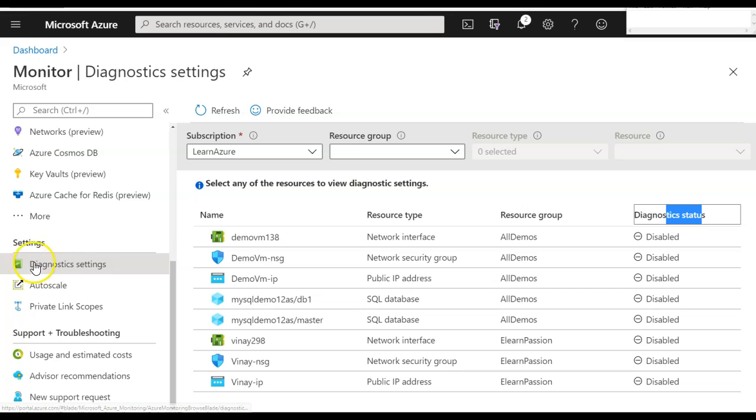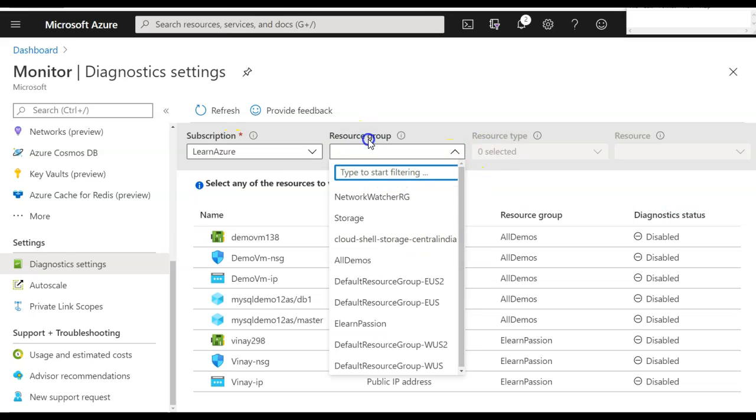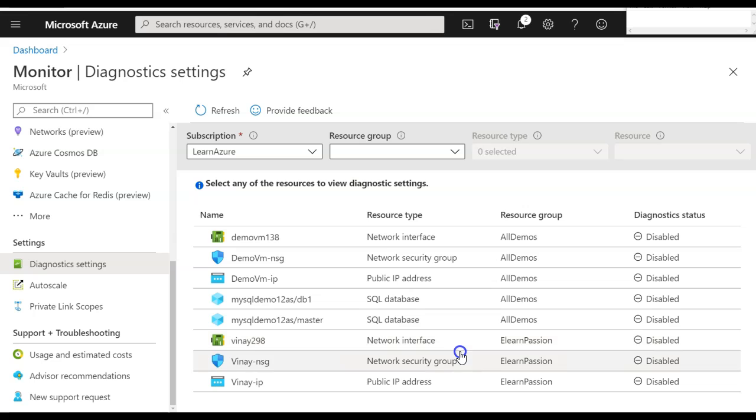From settings, you have the diagnostic settings. This is where it will show you all the resources for your subscription. You can even filter based on your specific resource groups, but in my case I'm just showing you everything. And this is where you can find out if the diagnostic status is already enabled. Let's say you have enabled your diagnostic logs, then it will show you as enabled. Let me take one example of one of the NSGs, like the demo VM NSG.